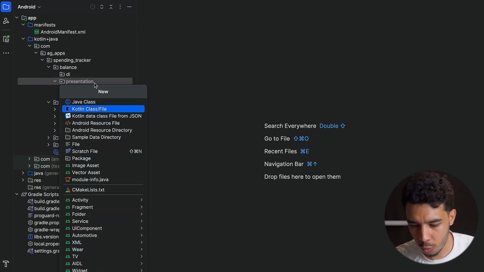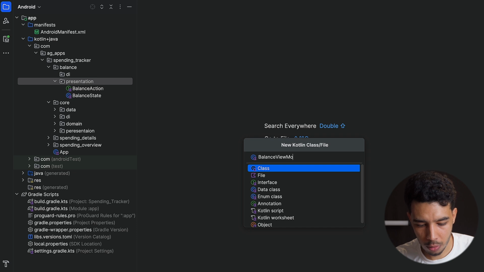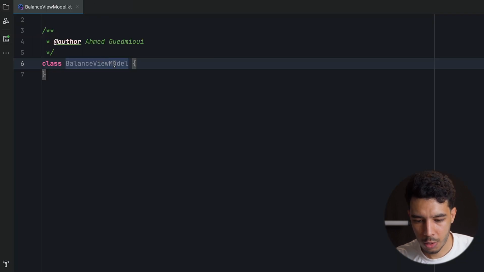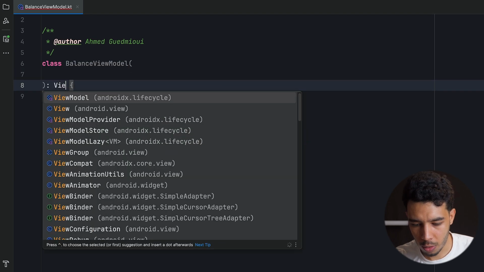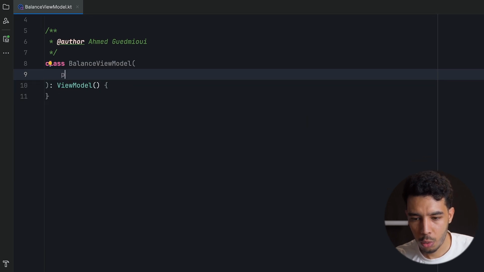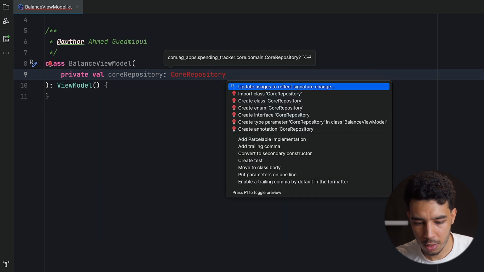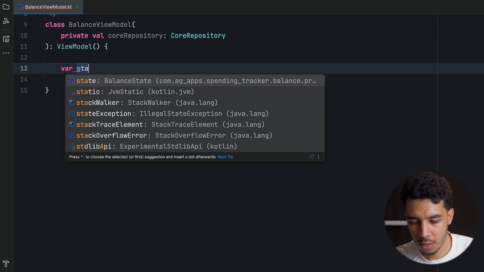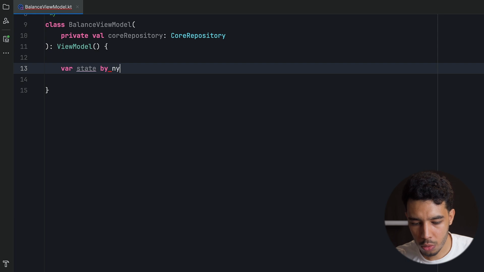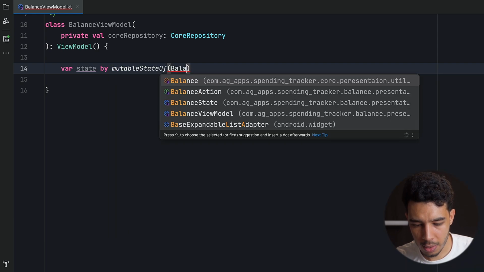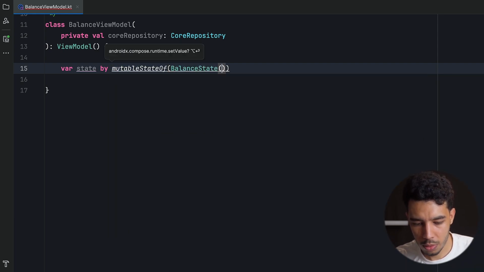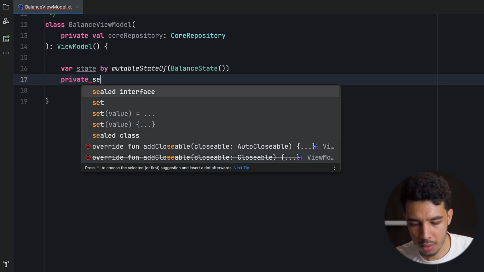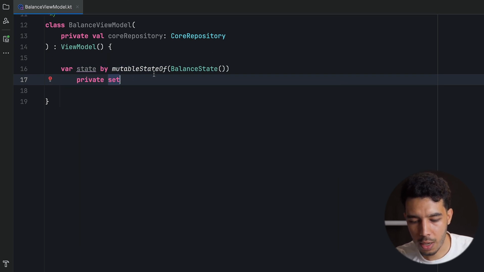So now we want to create our view model. So BalanceViewModel, and it's a class. This one clearly has a constructor, and it extends ViewModel. This view model, we want to pass or inject our core repository. We need that, since that's how we can update our balance. We want to create our state by MutableStateOf my BalanceState like this, and import, and then private state, since I don't want to change this one outside this view model.